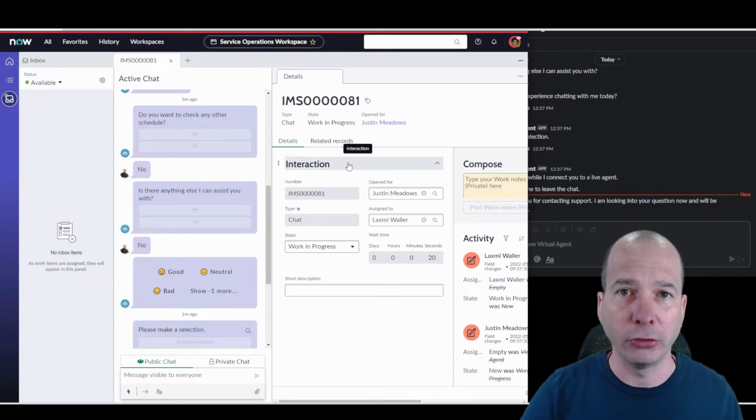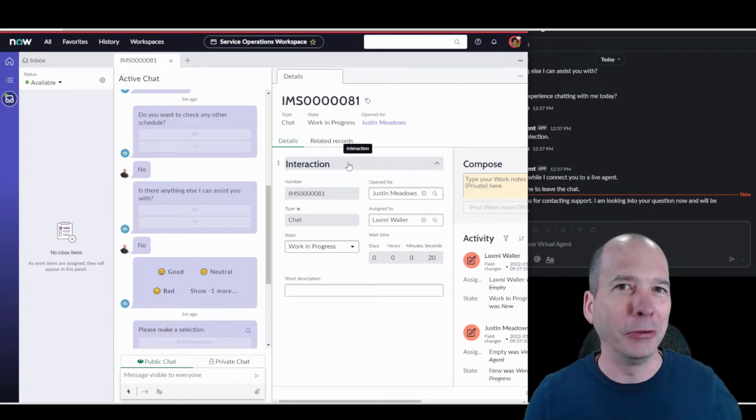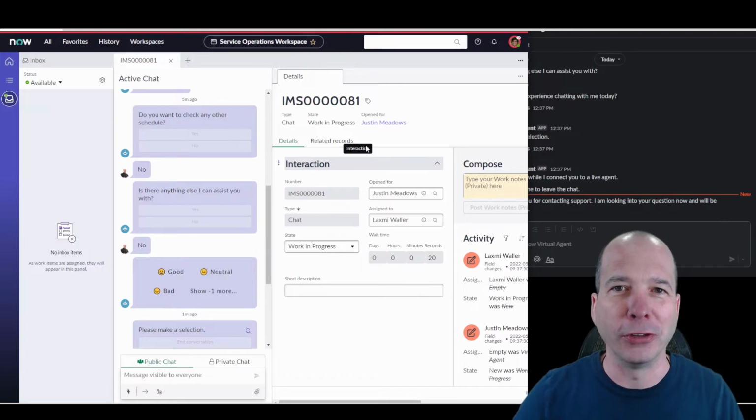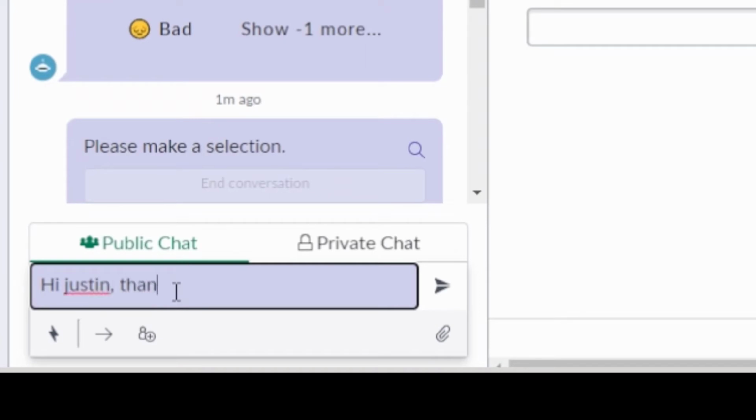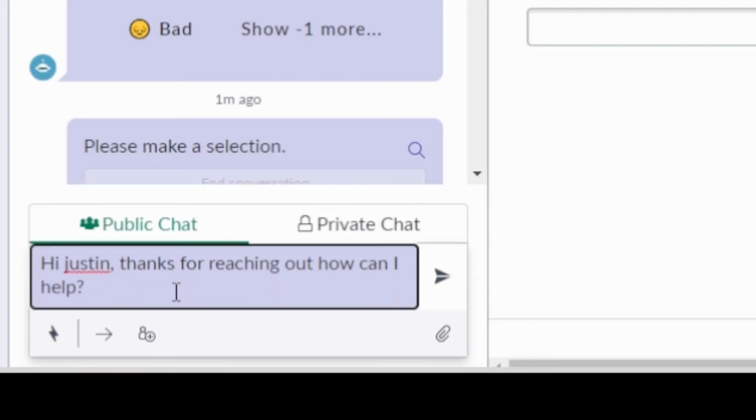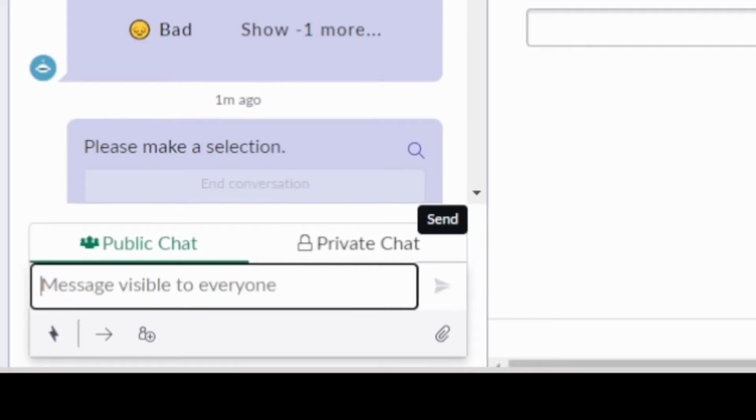ServiceNow's automatically created an interaction saying, hey, we're having an interaction with somebody. We don't know if it's an incident. We don't know if it's a request, but we're going to figure it out as we move through this interaction with that person. So as the IT agent, I'll say, hi, Justin. Thanks for reaching out. How can I help? And I'll type that in. Probably should have pasted that in a little faster, but now you can see how I type.